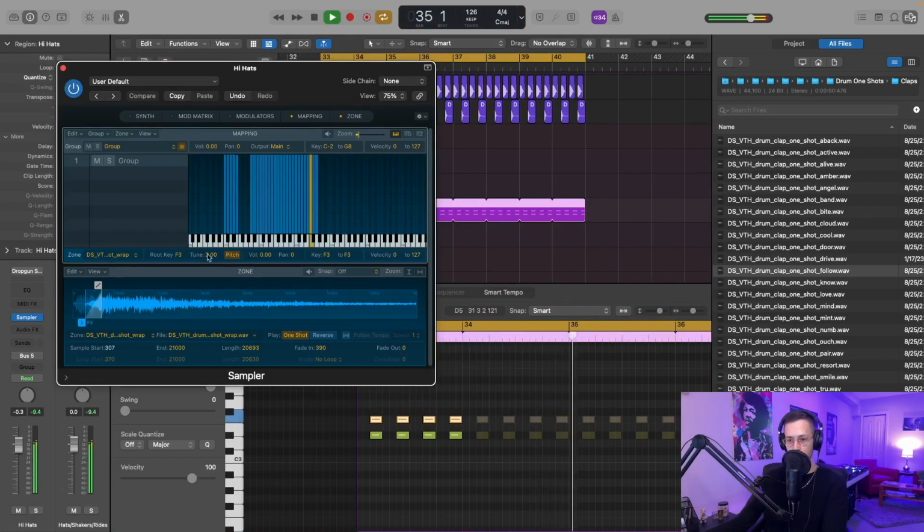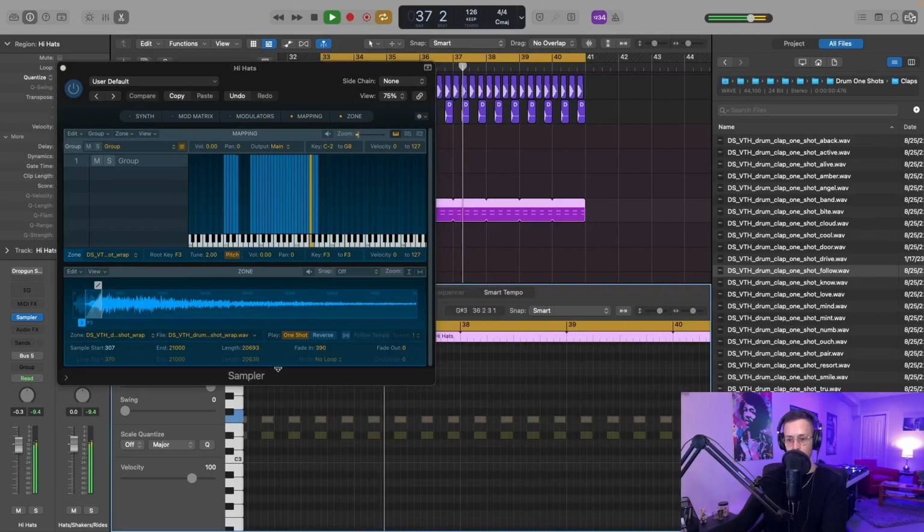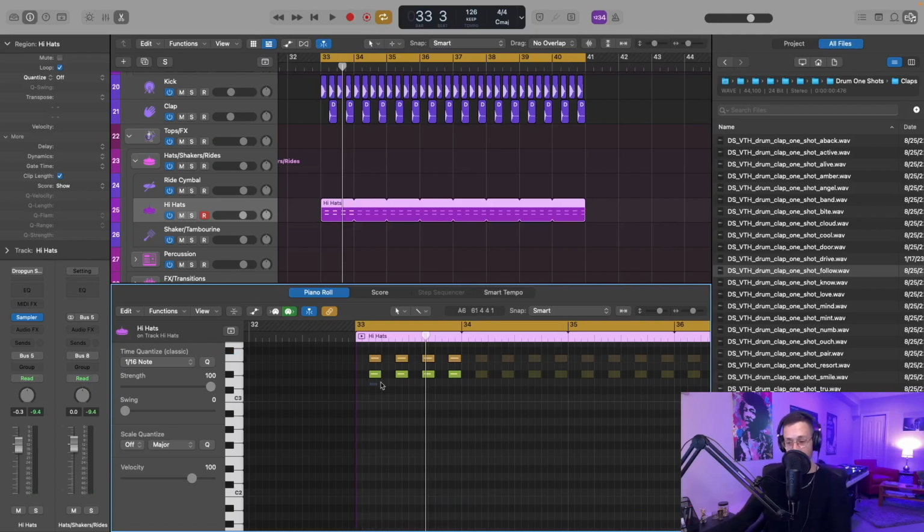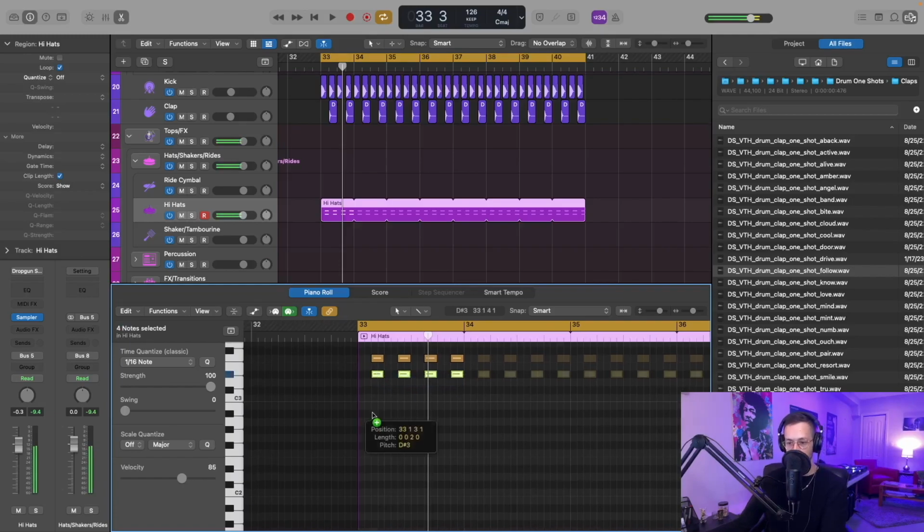Say we give it a go run. Yeah. Feel the night. Since we have this sidechain, we can add a closed hat right on the downbeat to kind of emphasize that downbeat.